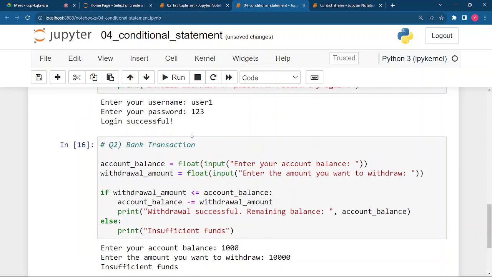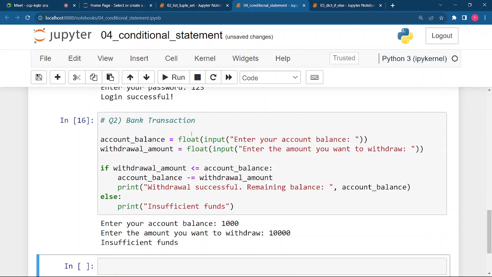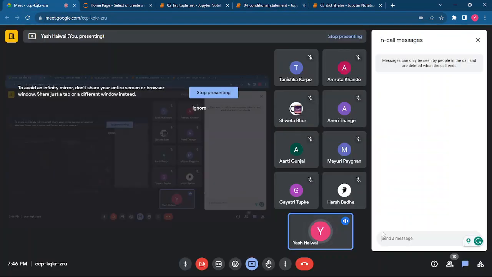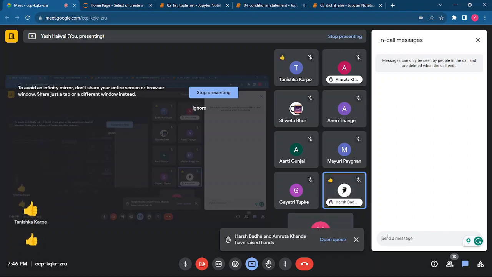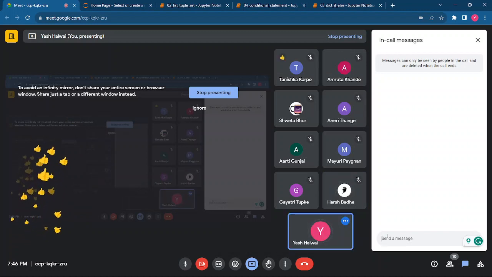So is this program clear to all? A very good program I have taken. Is it clear? Yes. Okay. So how many of you are writing with me side by side? Is the speed good, or can it be slower for you? What do you suggest? Yes. Okay, then I will continue with the same speed.